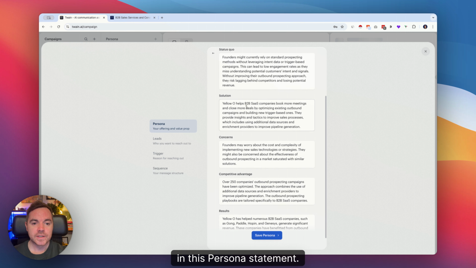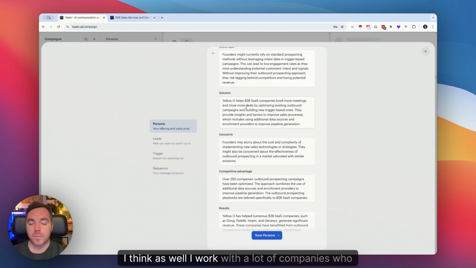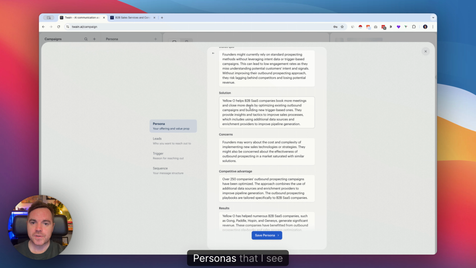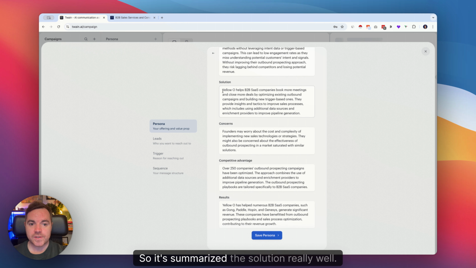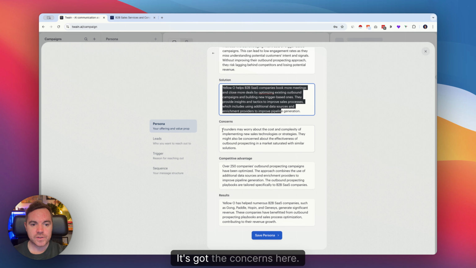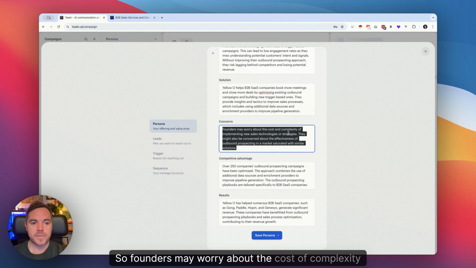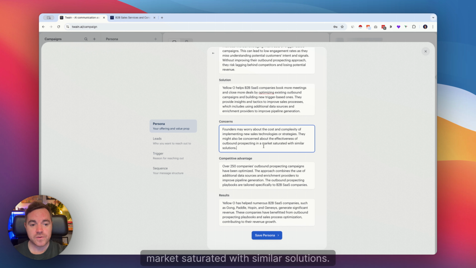I think as well, I work with a lot of companies who don't have detailed personas. This is far better than the majority of the personas that I see when I start to work with companies. So it's summarized the solution really well. It's got the concerns here. So founders may worry about the cost and complexity of implementing new sales technologies, which is true. They might also be concerned about the effectiveness of outbound prospecting in the market saturated with similar solutions. It's a great point. That really is true.